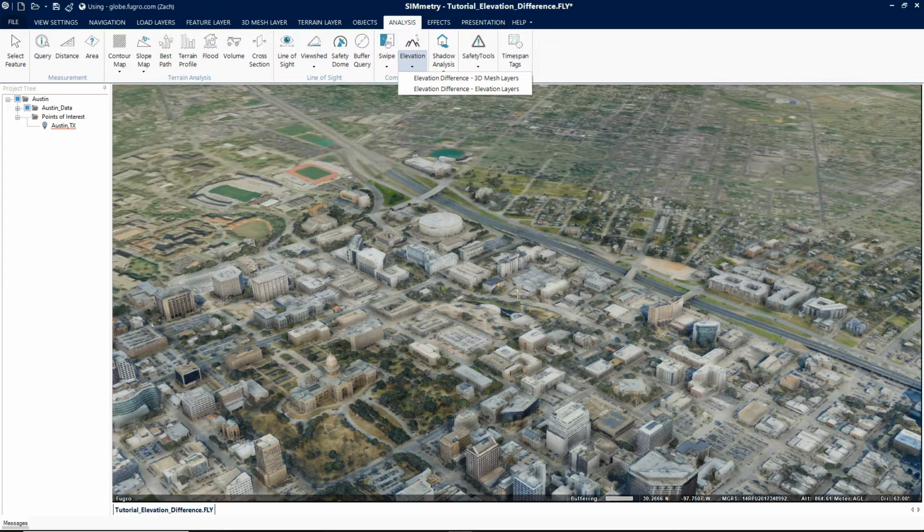To use elevation difference 3D mesh layers, click Elevation Difference 3D Mesh Layers and the dialog box is displayed. Next, select the layers for comparison by clicking the drop-down menu and click on the required layer. Select the quality of the results layer. This will determine the level by which the analysis is performed. In the Min Difference field, select the minimum elevation difference between the layers that should be marked.